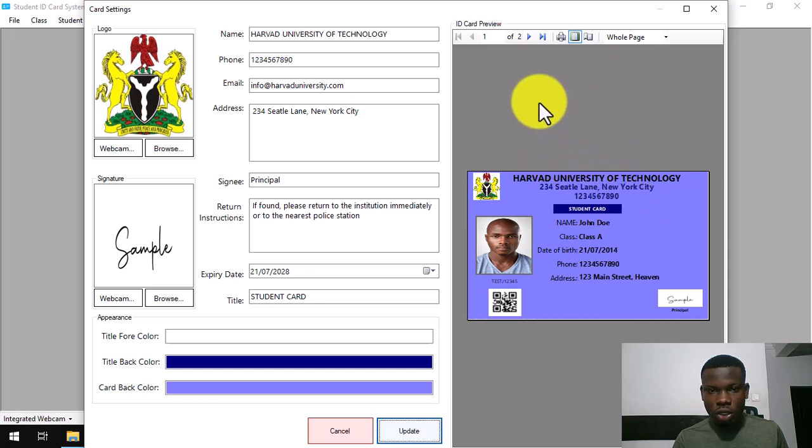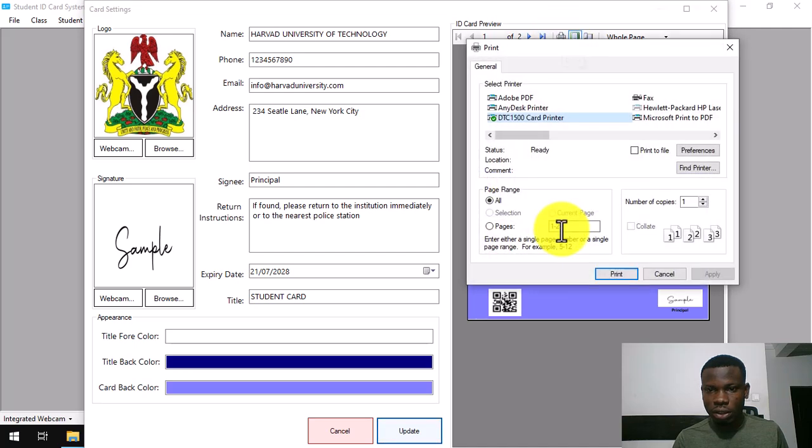So I'm going to print out this sample now. To print it out, you click here to print it out. So this is just the sample. This is not related to any student yet. This is just the sample.